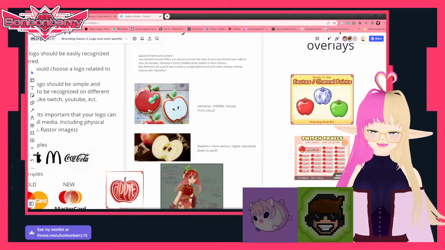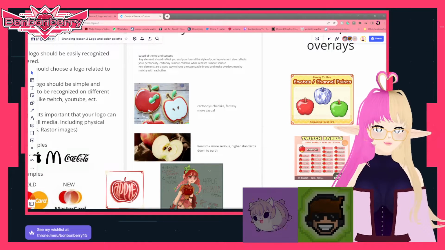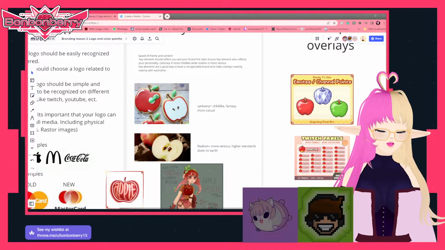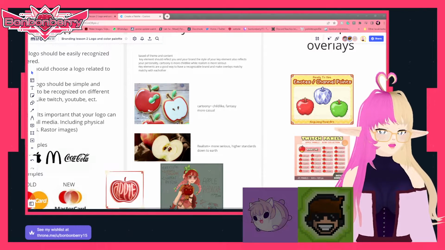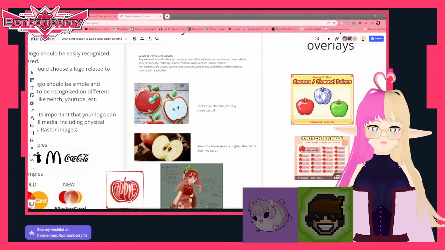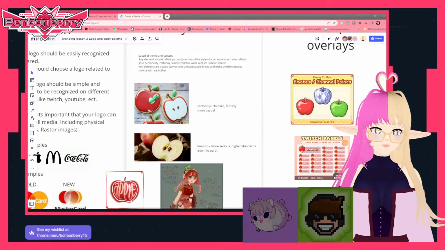Key elements are a good way to have a recognizable brand and make overlays matchy-matchy with each other, so they would all be within your branding.